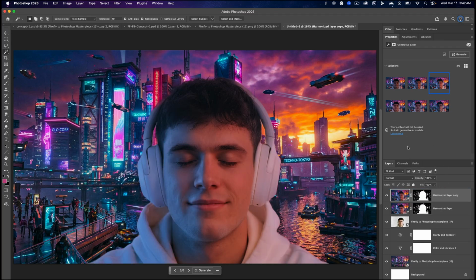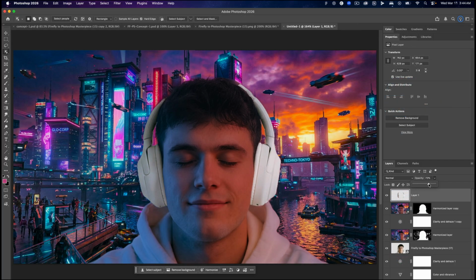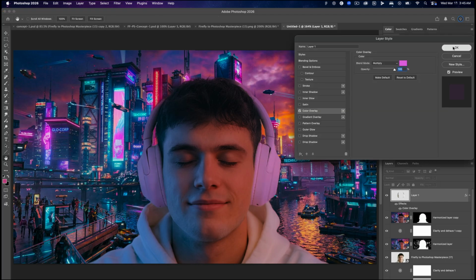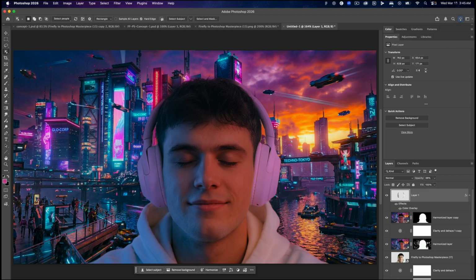I'll duplicate this Harmonize layer and then play around with the layer's opacity and blending mode to get a combination of the 2 lighting styles. Finally, I'll add the headphones on top so they stand out a bit more. I'll color them and Harmonize again, and there's our composite for concept 3.